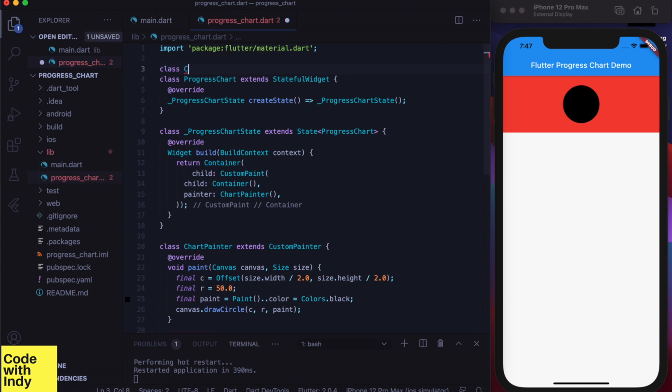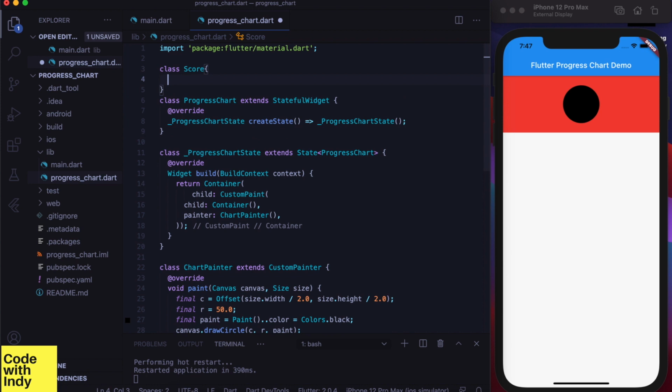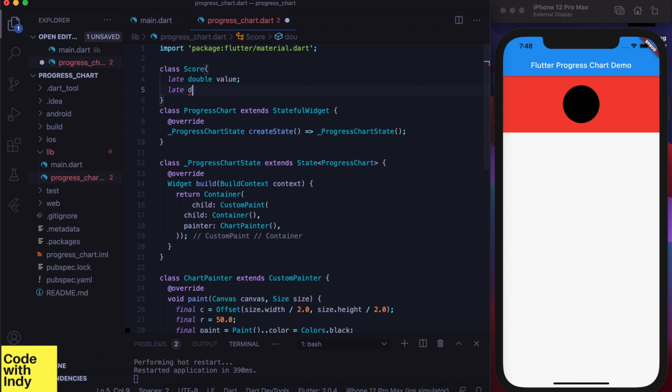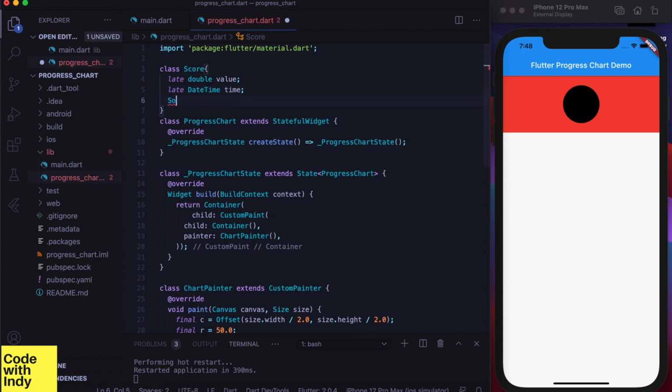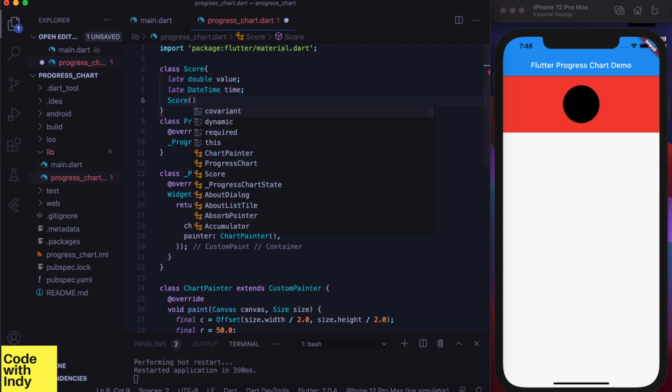Now we're going to define a class called Score. This class will contain the score values and the dates. A list of scores will be passed into the progress chart widget, and its job is to draw them pretty on the canvas. We prefix the member variables with the late keyword.